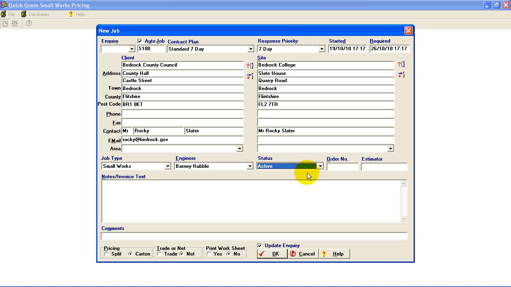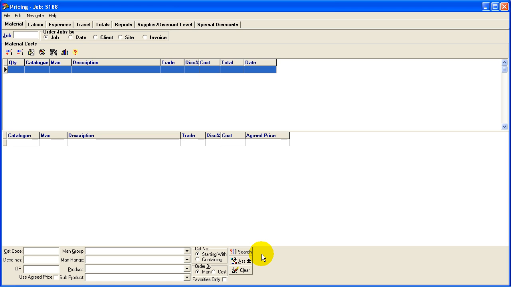If we wish, we can put in some notes for the job, which can be used for the invoice text later on. And we can also print off a worksheet if we like. So if I OK that, then we'll go into the job. And this is where we carry out the work in the job. Along the top we can see some various tabs. So we've got material, labour, expenses, travel, totals, reports. So this is where we'll enter various categories and then mark them up at the end.